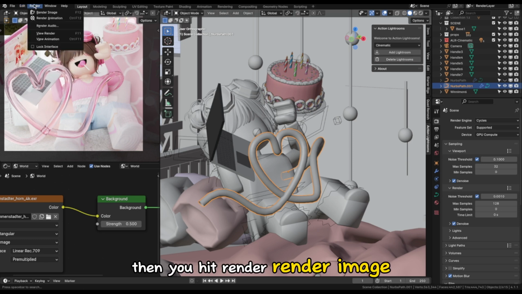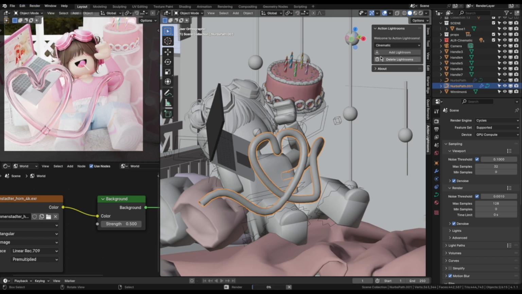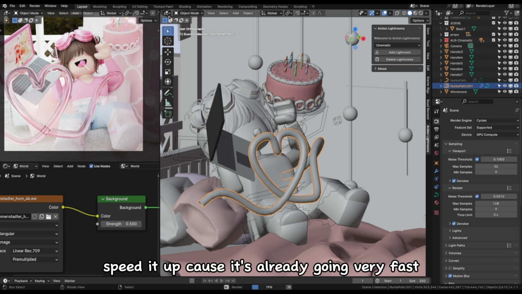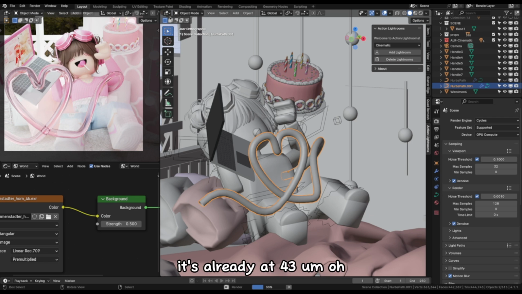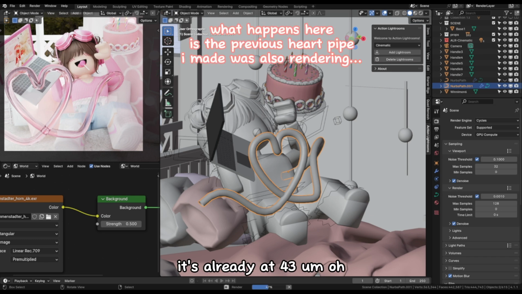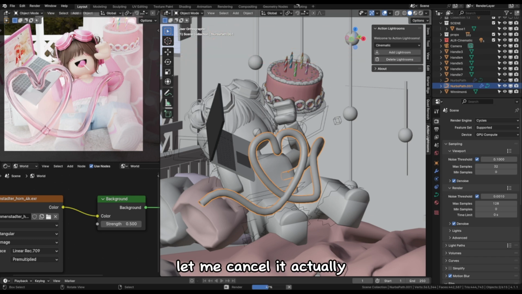Then you hit render image. And I don't even need to really speed it up because it's already going very fast. It's already at 43. Oh, let me cancel it, actually.